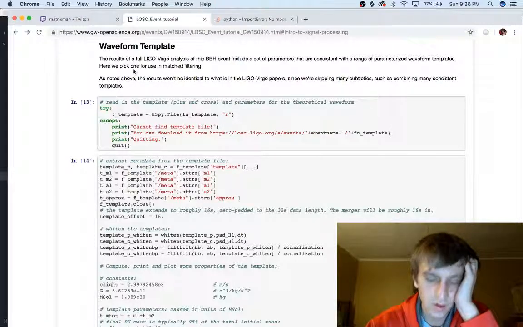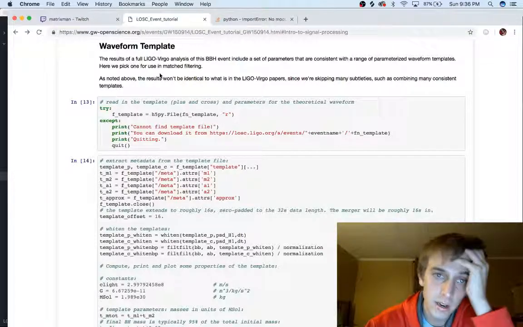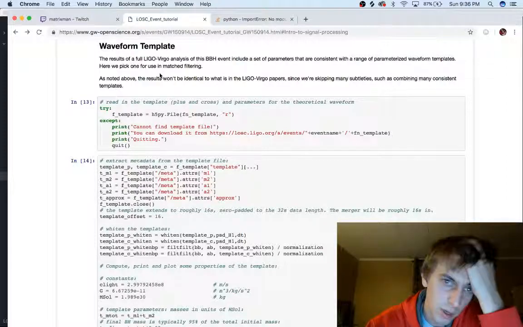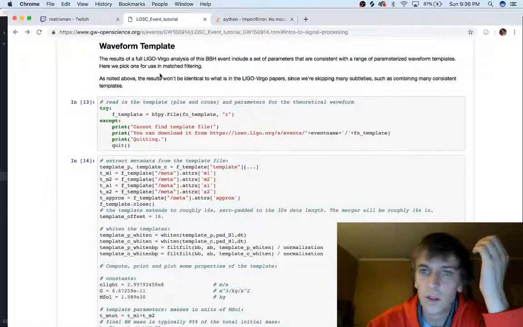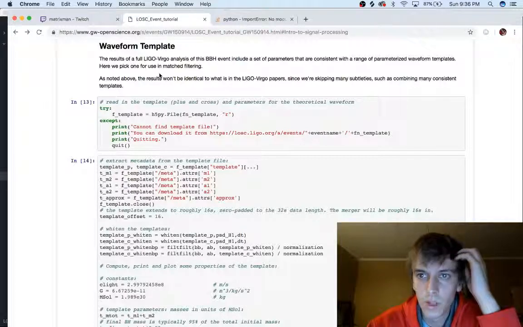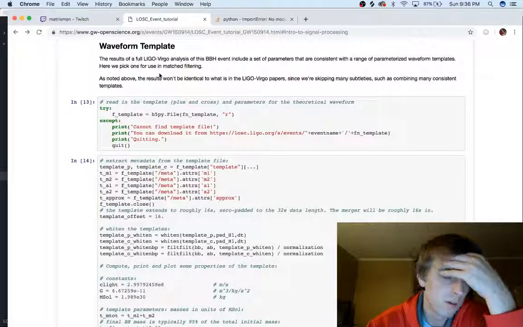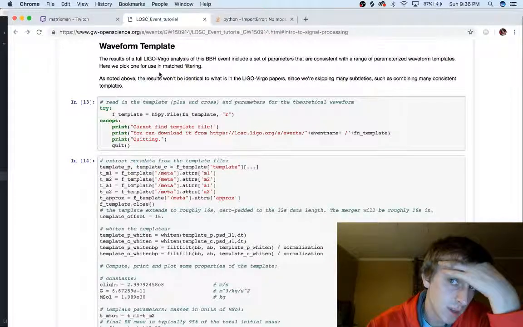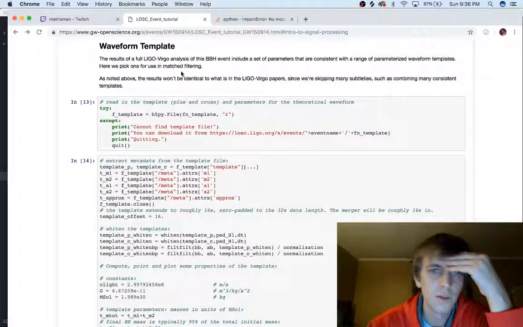The results of full LIGO Virgo analysis of the BBH event, binary black hole event, include a set of parameters that are consistent with a range of parameterized waveform templates. And the templates are generated from the Einstein equations. So they're consistent with one of the templates. Here we pick one to use for matched filtering.